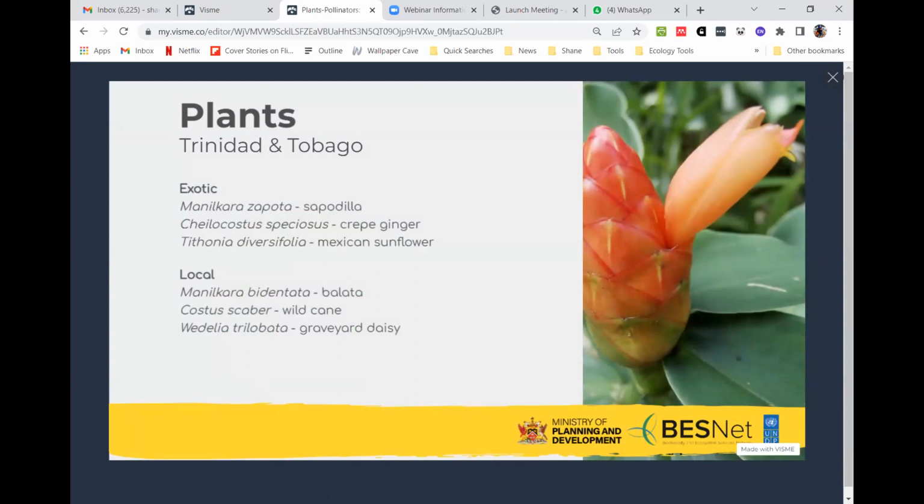I'm going to give you three quick examples here when we talk about exotic and local. Everybody knows sapodilla. If you ask the average person if sapodilla is a local or native plant, they'll say yes, but sapodilla is not. On the other hand, you have Ballah. Both are in the same family, both are in the same genus. Ballah is local. You have crepe ginger, which some people utilize as an ornamental plant, again an introduced one, but we have a local equivalent, which is Costus scaber. We also have two other Costus, which you find in the forest, along water edges and so on, which can easily be utilized, again, local. Another interesting one, which I was mentioning earlier on, is Mexican sunflower.